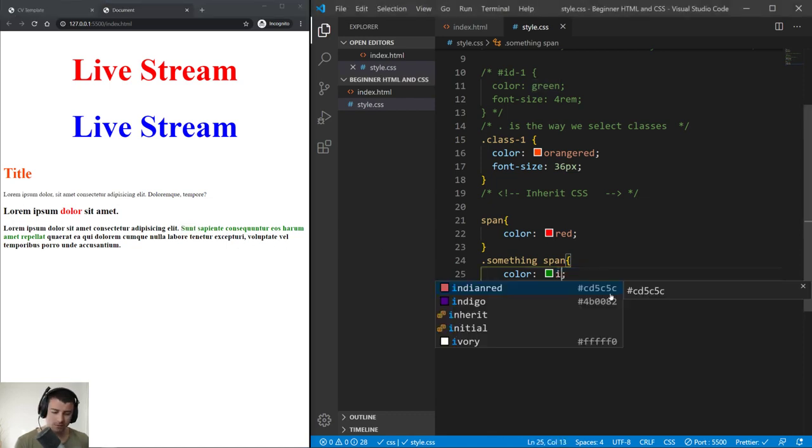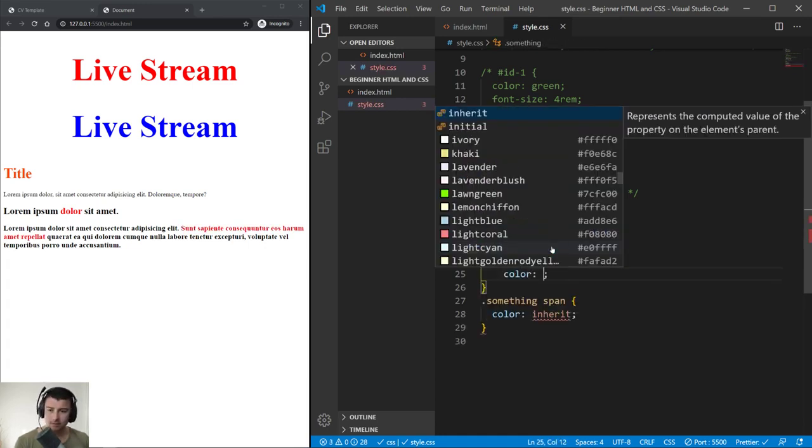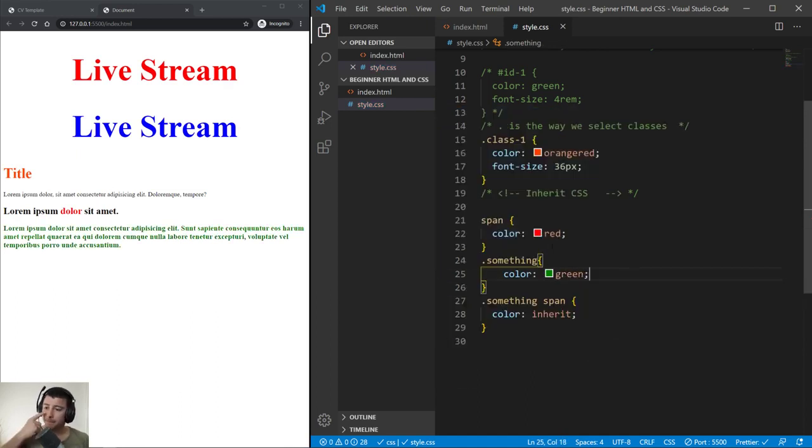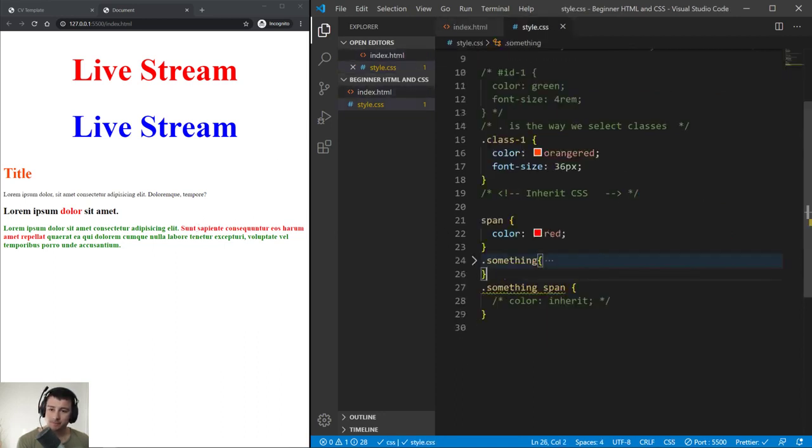But if I would change to inherit, then it would inherit. I should change the color. So class something, color green. And now let's comment this out. So the class of something has the color green, but the span, which is globally selected now, check out the specificity, is red, so it's still red.